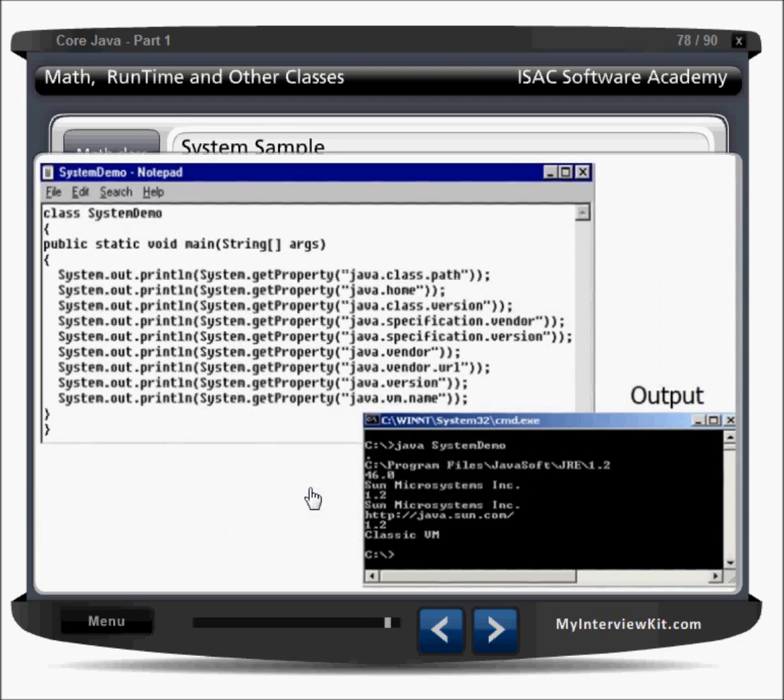Next we'll talk about getProperty. I just explained one getProperty method, System.getProperty. If you pass a string like java.class.path, it will return the Java class path, and this will return the Java home and version. So here I'm getting the class path, and what is the version, what are the vendors, and what is the virtual machine name, it will all display here. So we can get the properties for all the JVM through getProperty.